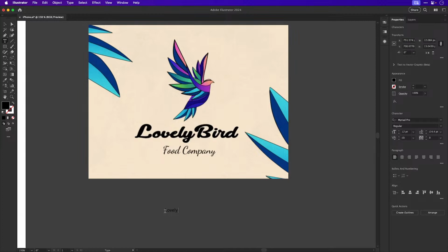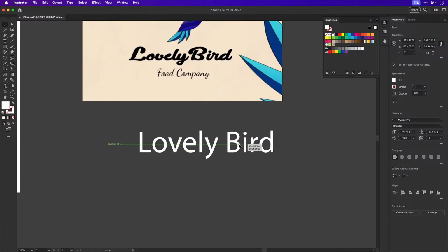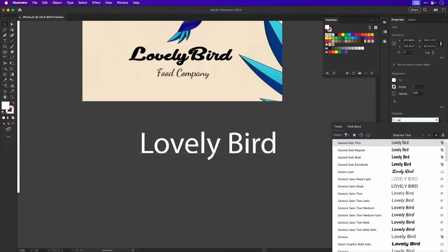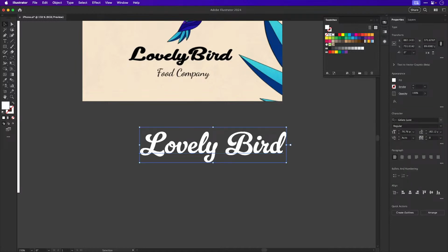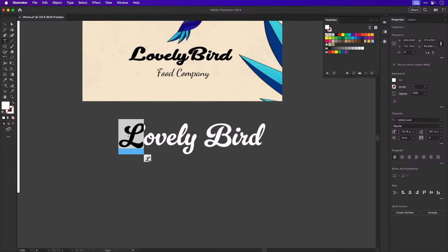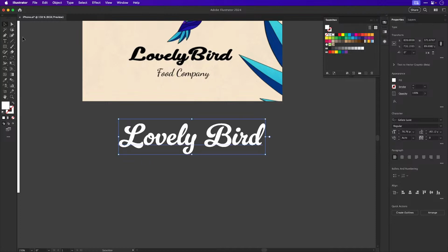We're going to go Lovely Bird. Let's just work with white for now. Scale it up. I absolutely love this font. I'm not sure where I got this. It might be in Envato Elements. I'm not sure. Gelato Luxe. And it's delicious. It is a delicious font. And you can see it's got some stylistic alternates as well. So we can get very creative with the letters.